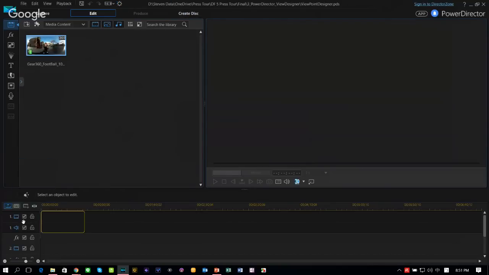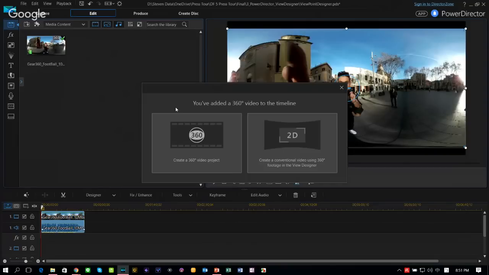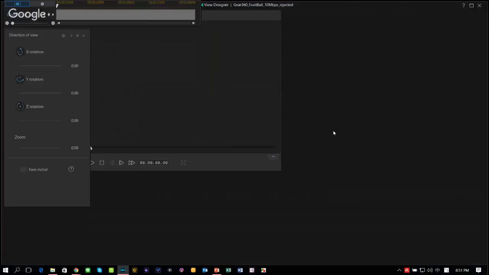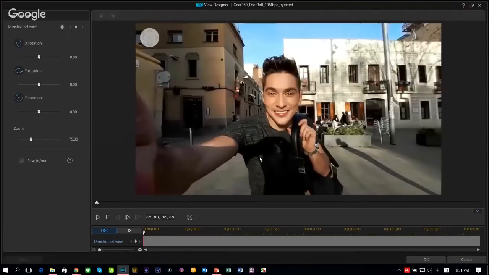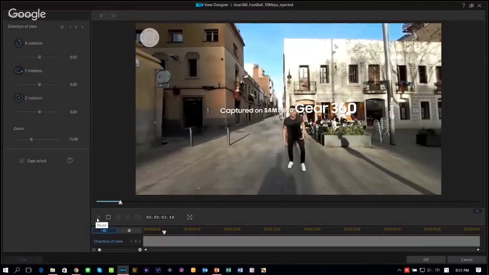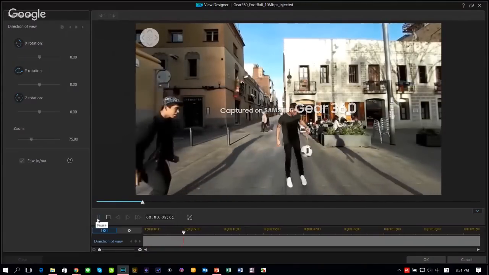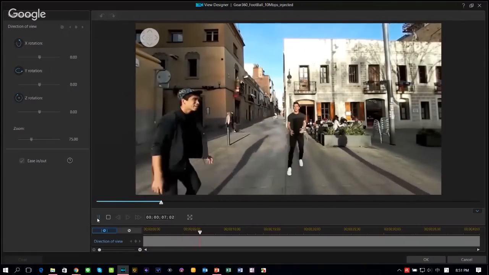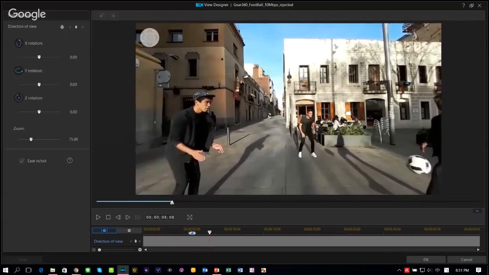Then when I drag this clip onto the timeline, you can see this dialog shows up asking if you want to continue 360 editing or continue with 2D. If I select 2D, we go to this interface called the View Designer. You can play this video, and by default it aligns to the center. When this guy is kicking the soccer ball to the right, the camera actually wasn't moving.